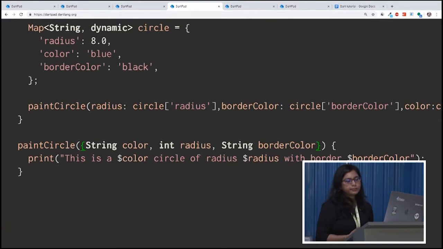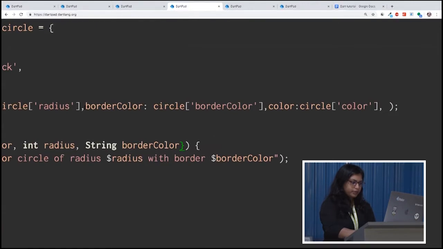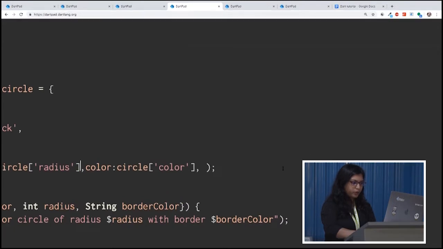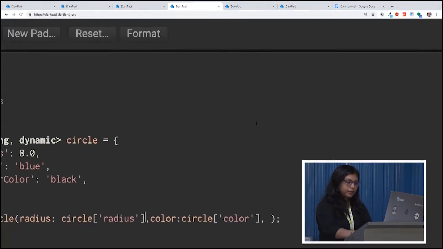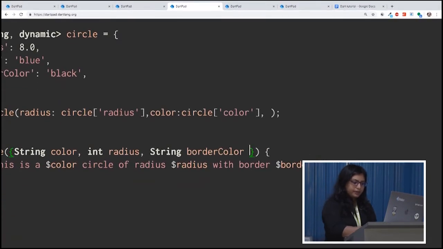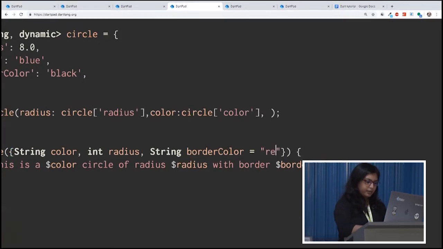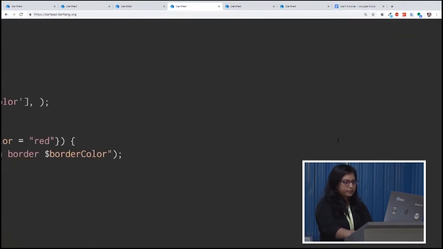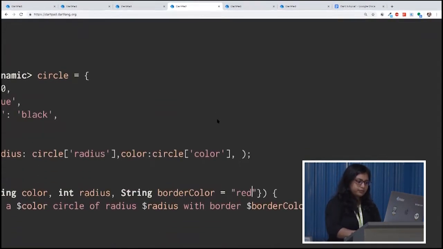Another thing to remember: we were not passing the border color in the first example. So let's do that. Don't pass the border color. So we are expected to get a null over here, right? So we can get null values, but by default I wanted to take red as a border color. So you can initialize it over here. This is called default parameters. So when I run it, it will print red.